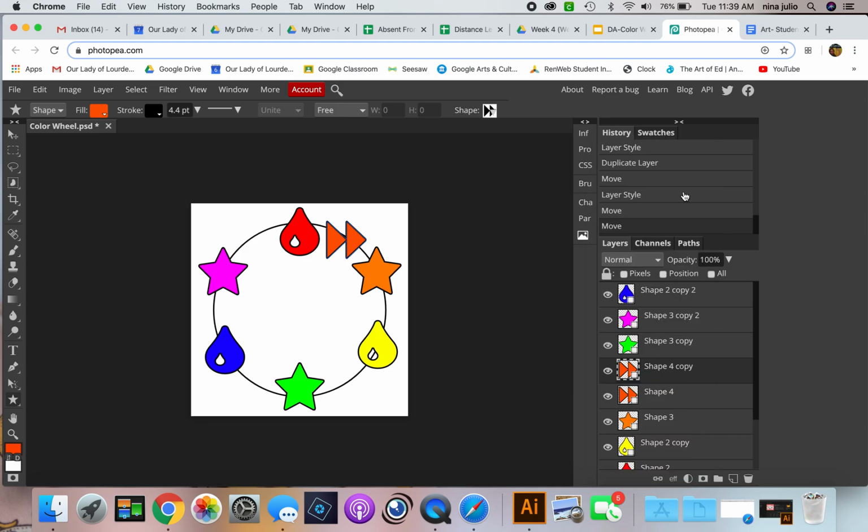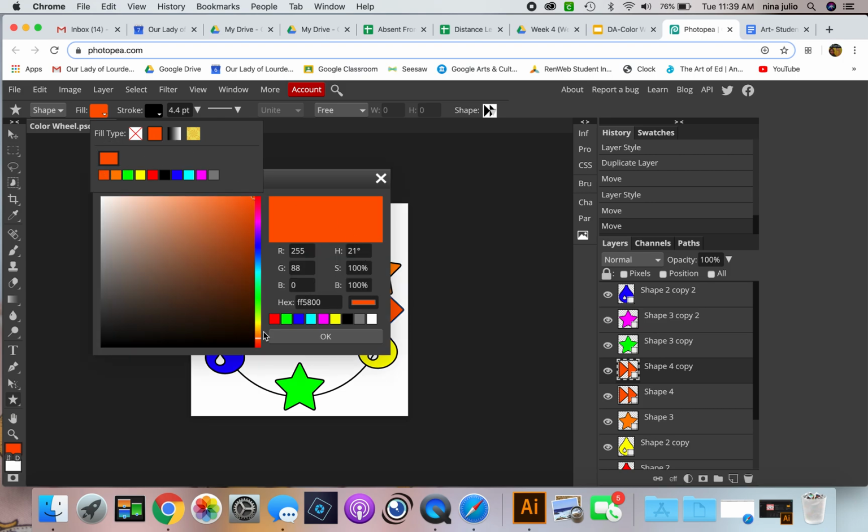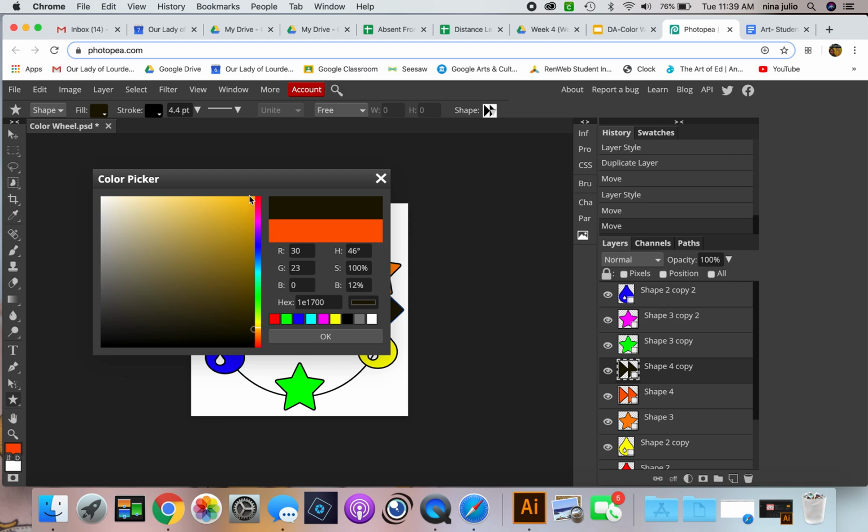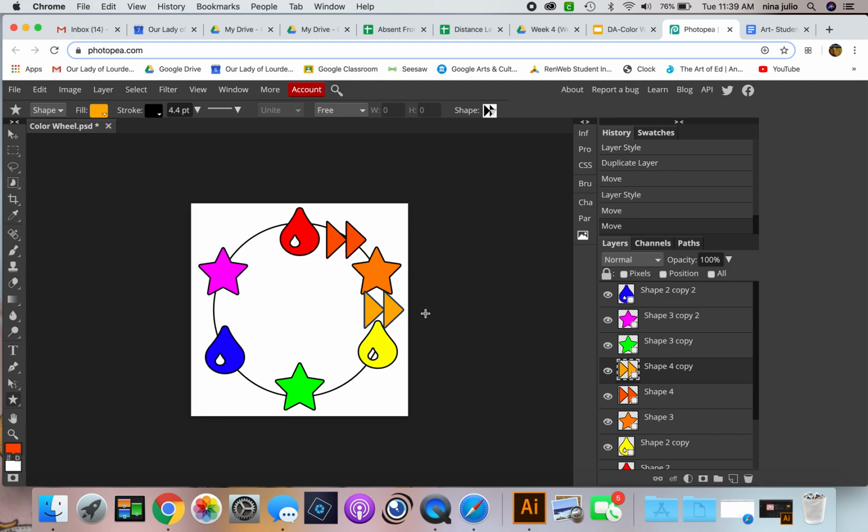Now, when I do this again for yellow-orange, which is the next tertiary color, I'm going to do this the other way. I'm going to go closer to yellow. And now I have my yellow-orange. So I'm going from red, red-orange, orange, yellow-orange, yellow.